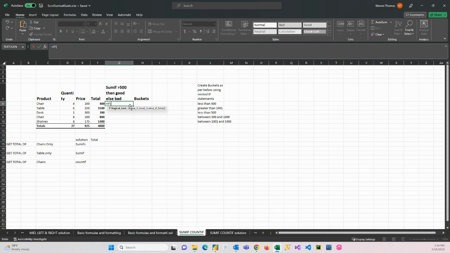So we want to say if this cell is greater than 500, comma, now you can see value if true, we want it to say good. So we put good there, and now if this doesn't pass true, we want it to say bad. Let me close our bracket.